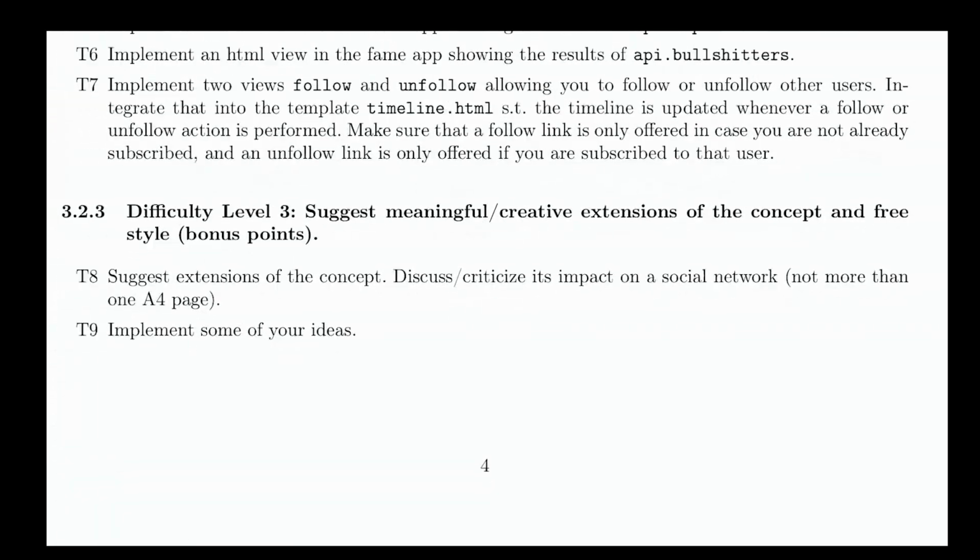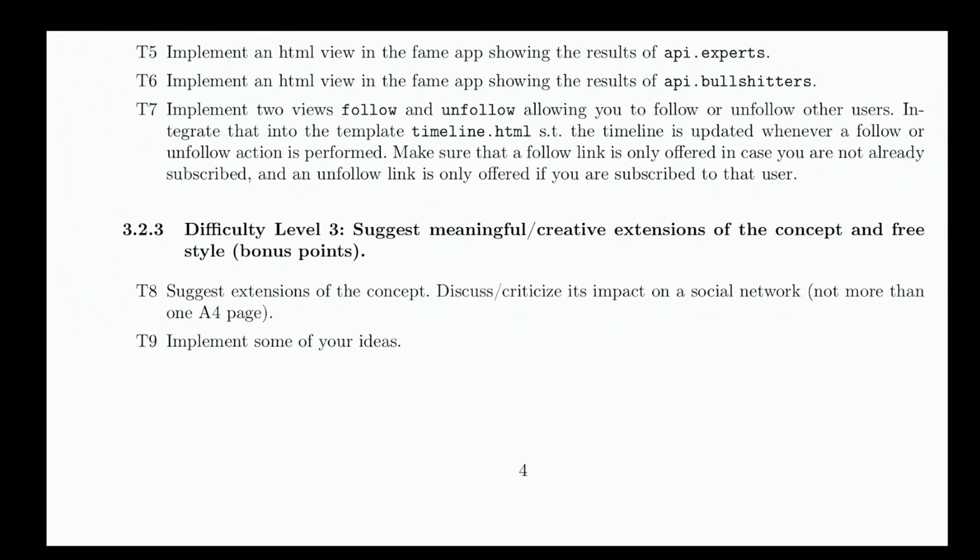And difficulty level 3 is suggest meaningful and creative extensions of the concepts and freestyle. If you feel like, yeah, that's a nice concept, but what if he did this and that? So you can suggest something like that. Doesn't mean you have to implement all of that. But if you have a wild idea, yeah, go ahead and submit that as well. Or even implement that if you want.